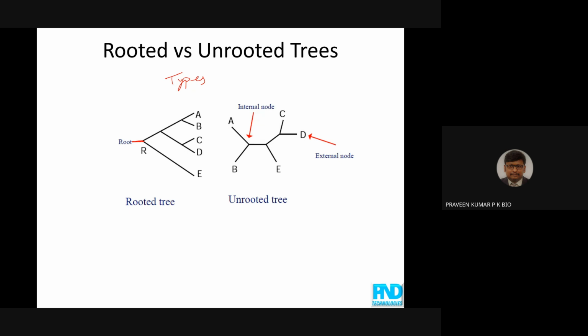Only this common root, you can find AB is branched and CD is branched and also E is branched, but we don't have any curve. Where can we draw the common root? Whether we can draw here, it's not possible at all. So we call this an unrooted tree. This is how we majorly classify rooted tree and unrooted tree.